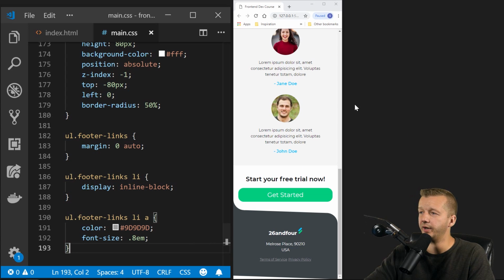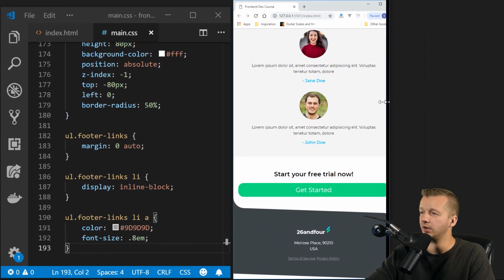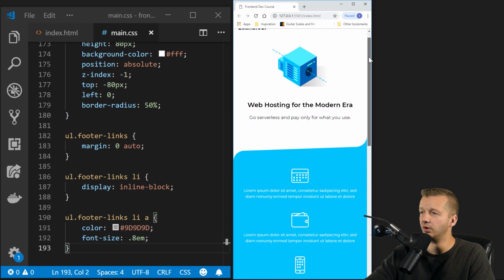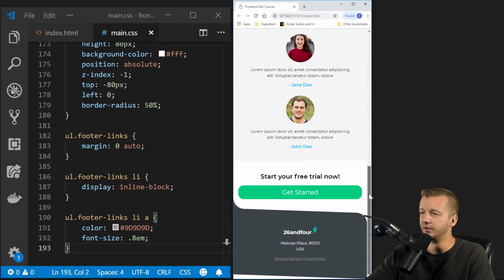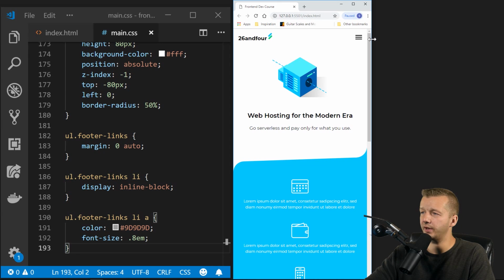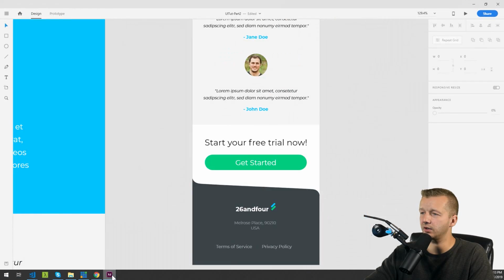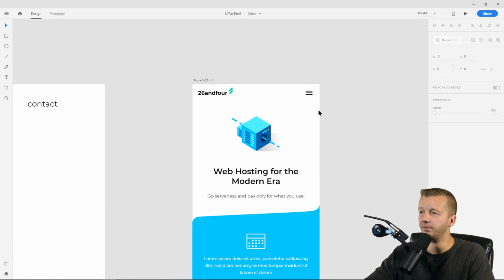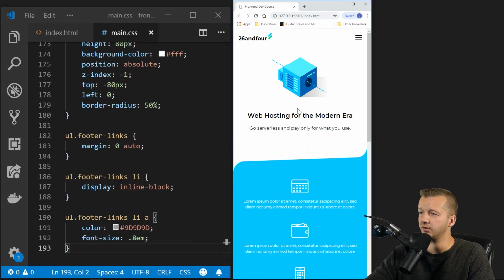All right. We are quite far now. And as far as I'm concerned, this is pretty much what I like for the mobile. And this is very close to the example that we have in our XD document. So the next step is to start styling up our navigation. So let's go ahead and do that.